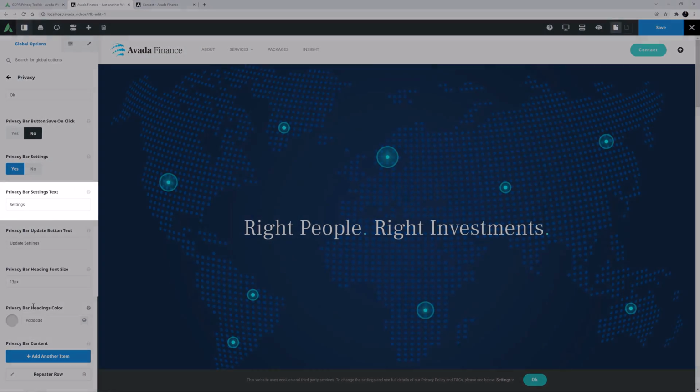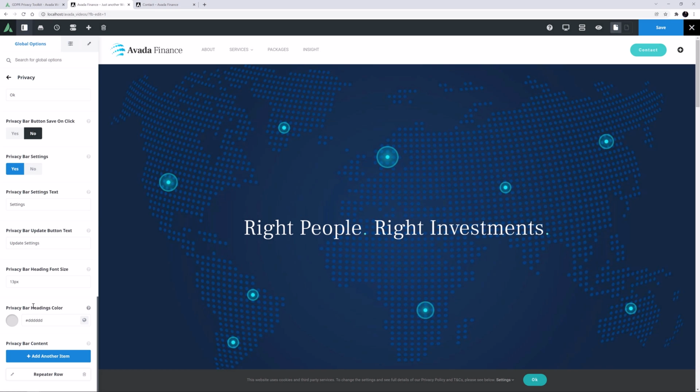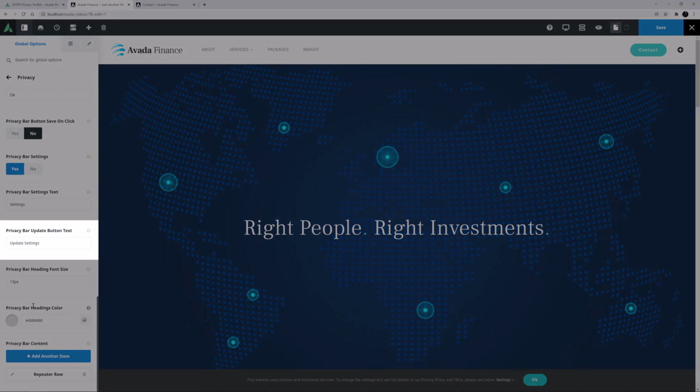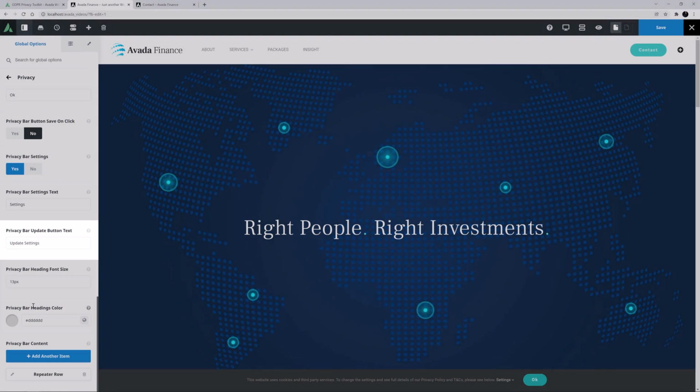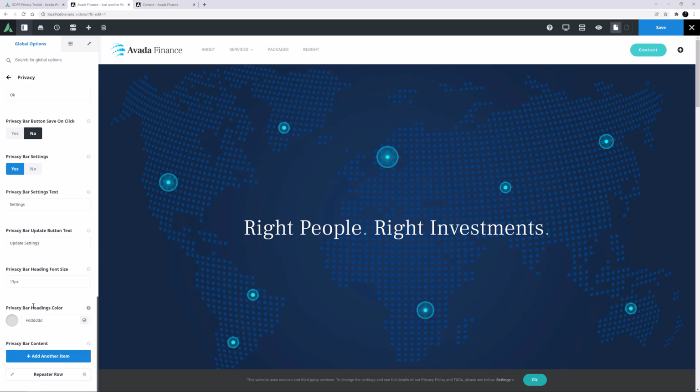The first option controls the link text for the privacy bar settings. By default, it says settings, but you can change it to anything you like. Likewise with the next one, which controls the button text that shows if a user selects a checkbox. The text on the button will change from what you set in the privacy bar button text option to what you set in this option. I'm happy with update settings.